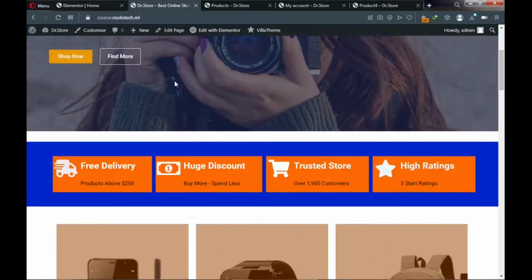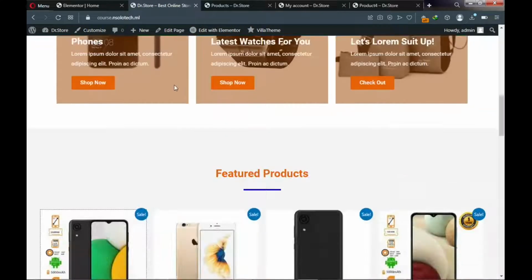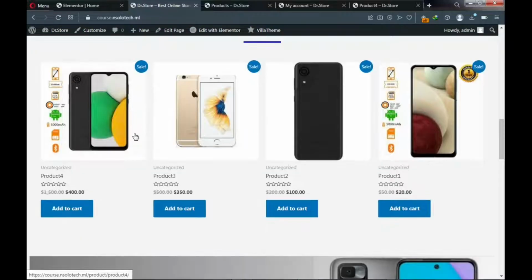So at the end, you'll be able to build a website like this, and customers will come, click on any of your products and purchase your product, and the money will come to you directly through your integrated payment method.